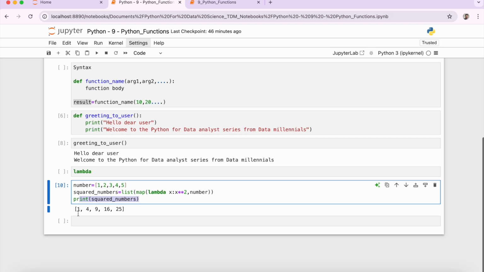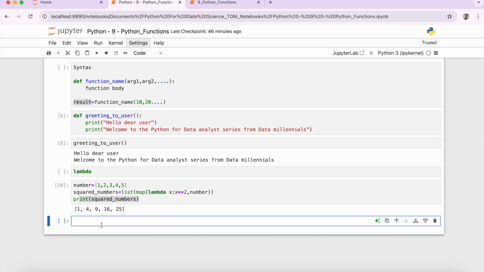Now let's talk about the last type of function that we have in Python, which is the recursive function. A recursive function is a sort of function that calls itself in order to solve a problem. The function generally includes a base case, which is the condition under which the recursion ends, and a recursive case, which is where the function calls itself.